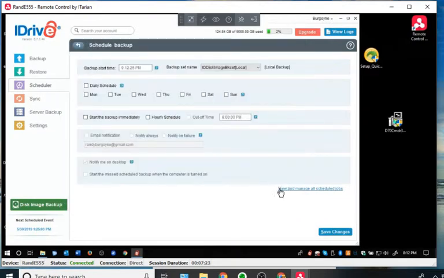All right, now the image backup is a little different than the file backup. We don't necessarily want a daily schedule. It could take more than a day to back up. In fact, it probably will take a couple of days to back up that big a file. But I want it to start immediately, and I want an email notification when it's done. Also, it'll pop up a Notify Me on desktop when it's finished, and I'll save changes.